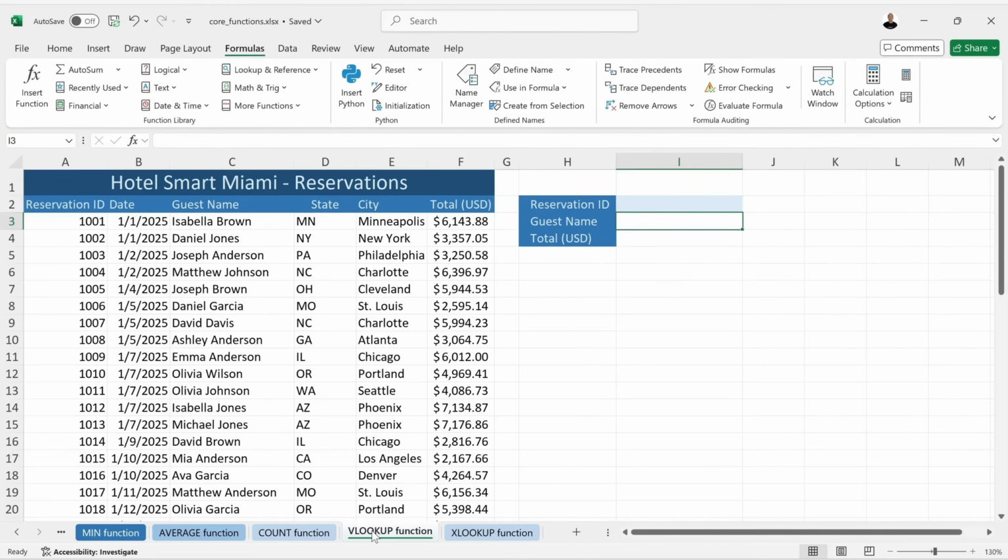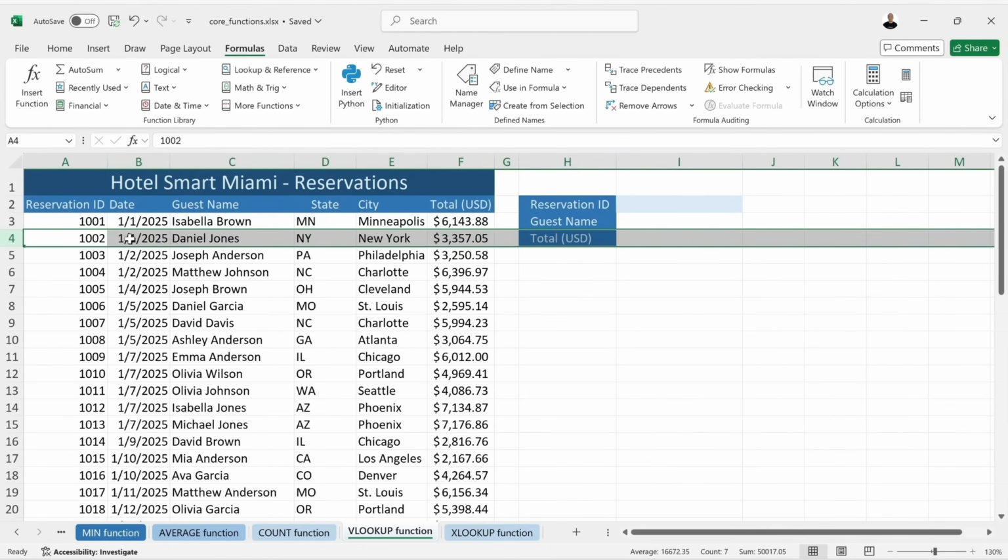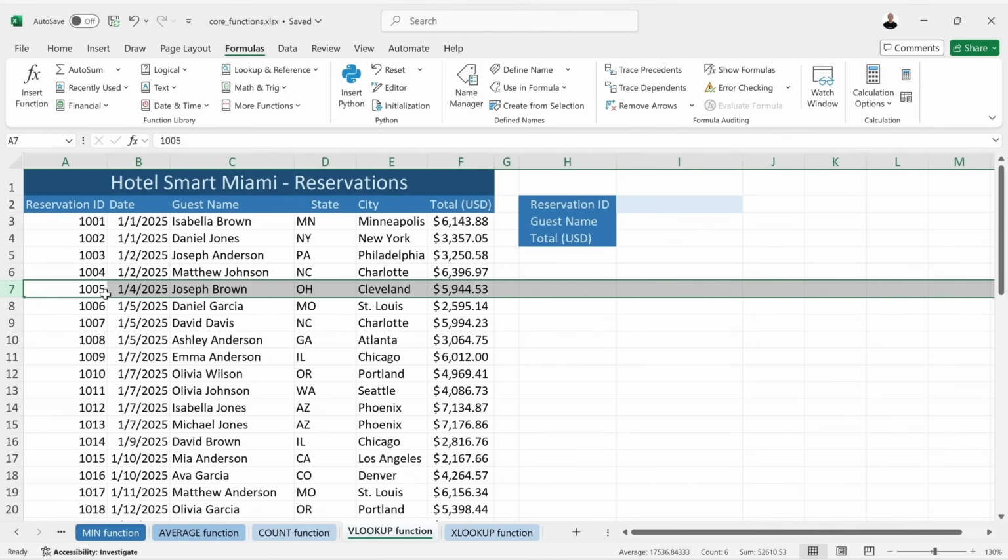I'm here on the VLOOKUP function worksheet. At the bottom, I'll show one of the most important functions in Excel. I included a new column in the table, reservation ID, that identifies each reservation. For example, 1002 identifies this reservation. 1005 identifies another reservation. Each reservation has its own unique code.